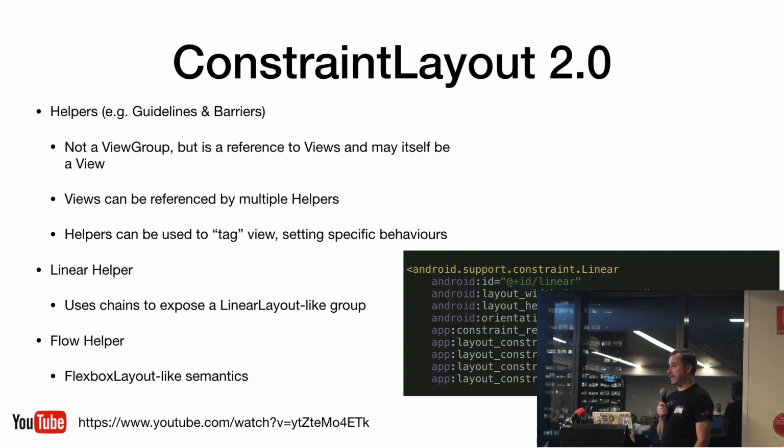So 2.0 is going to add in some helpers. You're probably already using helpers at the moment if you're using guidelines and barriers inside your constraint layouts. These are helpers, and they've now exposed the API so you can create your own helpers. Helpers are sort of a general reference. They're not a view group per se, in that they don't wrap a series of views, but you can get references to a group of views and then apply some common attributes to those. It might be setting the alpha channel to 0, or setting the visibility to gone, whatever it might be. There are going to be some helpers provided out of the bag, some new ones that are coming along.